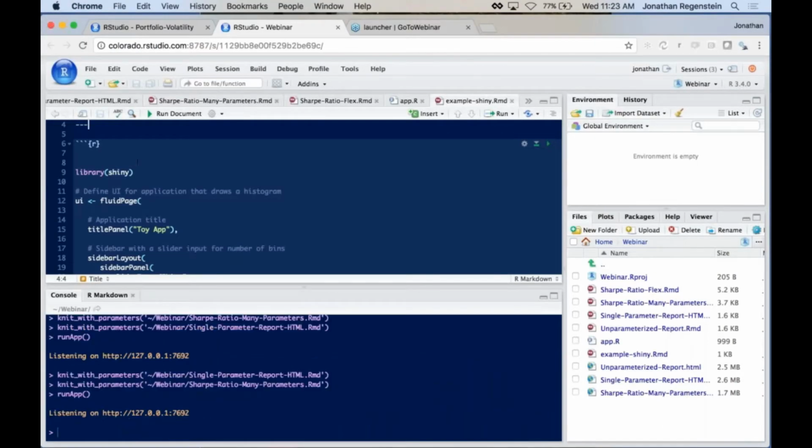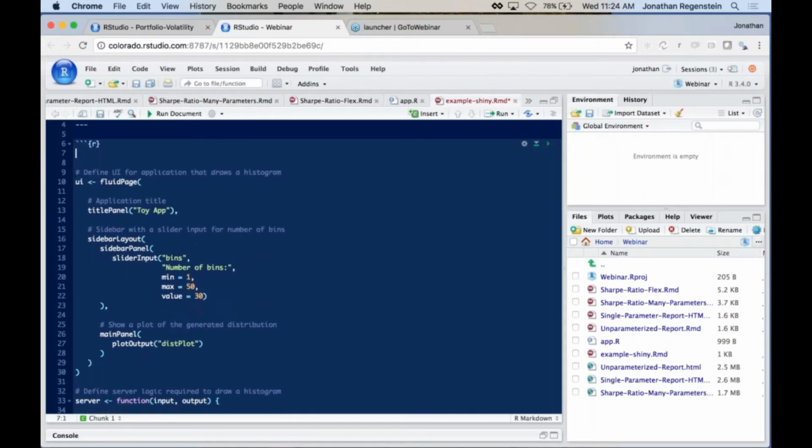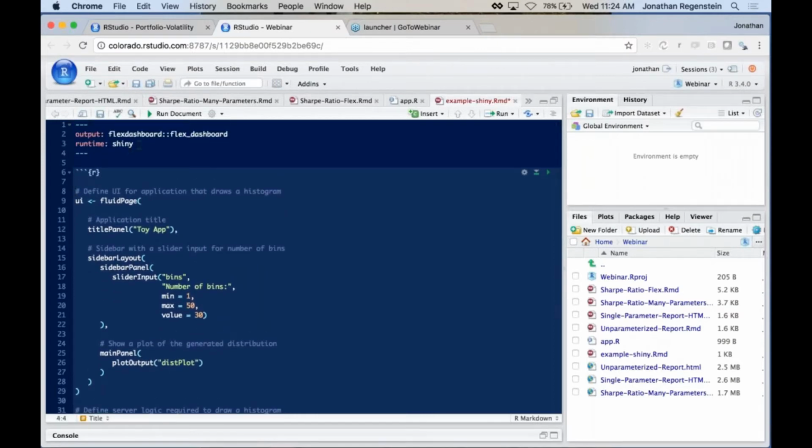The reason I think it's useful to do this in the beginning, if you're just getting started and you're more used to app.R than using Flex dashboard and R Markdown for creating Shiny apps, is you can deconstruct the Shiny app and put it into its component pieces and see what is needed and what is not needed in our Markdown-based Shiny app versus the more classic app.R Shiny app. So the first thing that's not needed is this library shiny. You can get rid of that because we've already called runtime Shiny. So we don't need that.